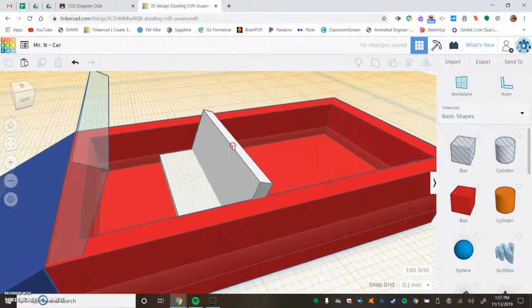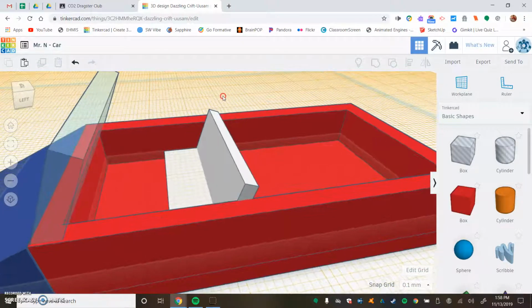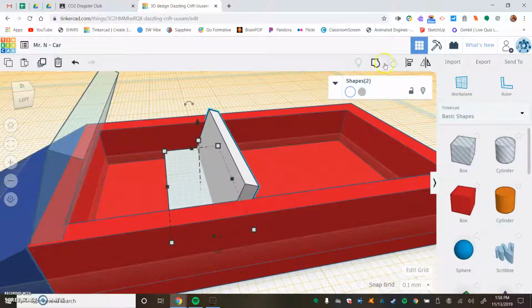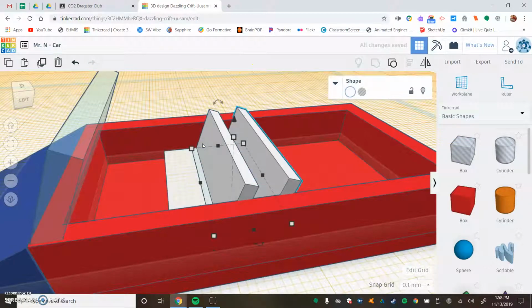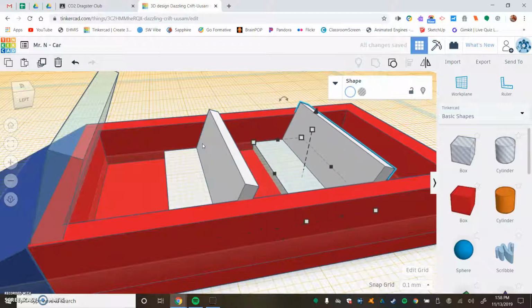Now let's say we want a second row of seats, but instead of going through that whole process and creating something that's going to be similar but not the same, we can group both of these together. Click on one thing, hold down Shift, click on the second, click on the group button. Now this is one solid object right here. Control C, Control V for copy and paste, and all we got to do is move it to the back. Perfect.